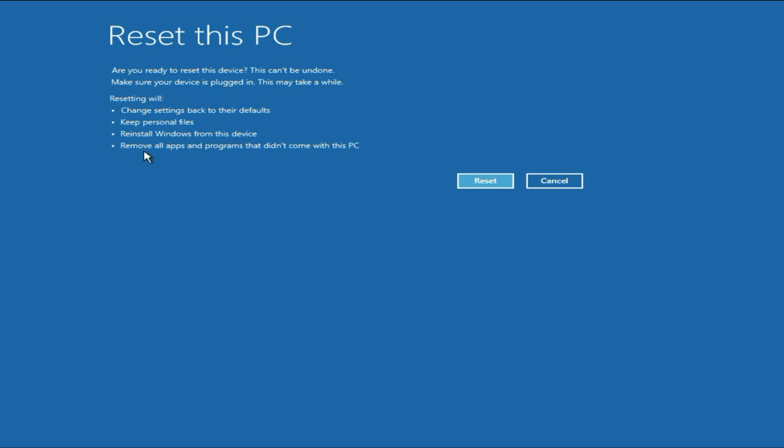The only drawback in this process is that all the software you have in your system will be removed. This is the only drawback. But this reset process will completely fix your blue screen error or all the Windows related issues. So just click on reset and it will take around half an hour to complete and this will fix your issue completely. So these are the few methods you can apply to fix the blue screen error in your system.